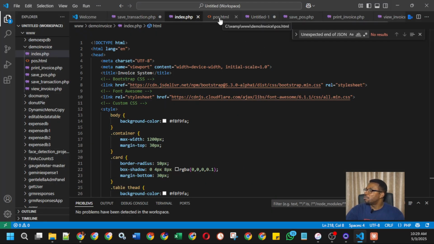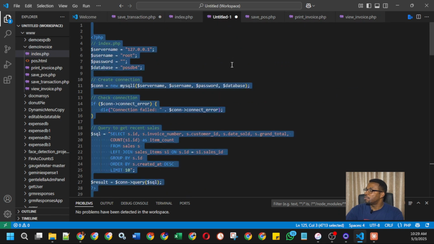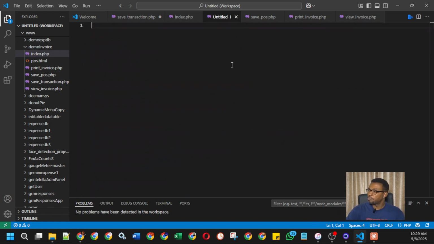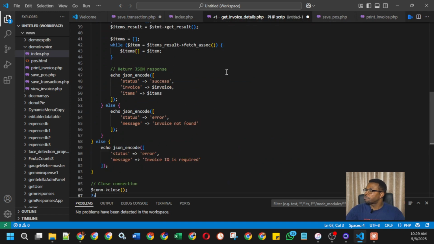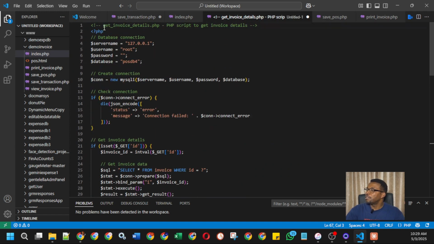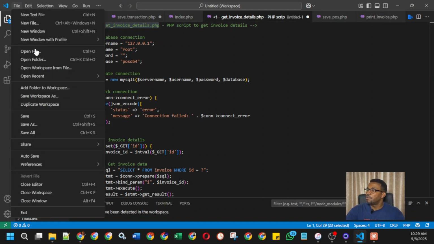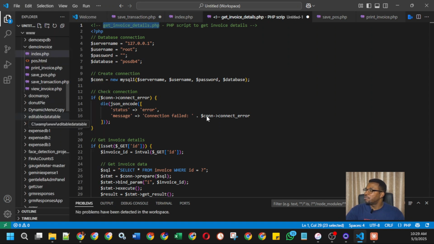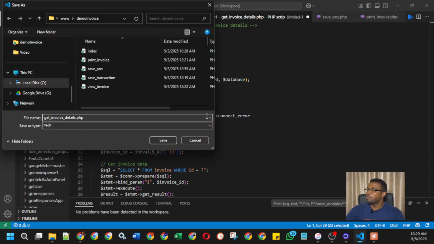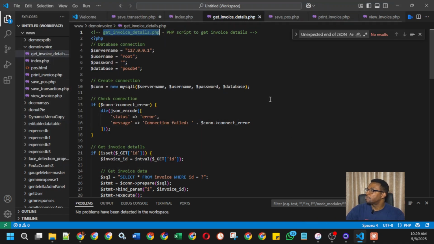So what I will simply do is override this page, paste everything here, and then get the file name from this, and save it. That is done.